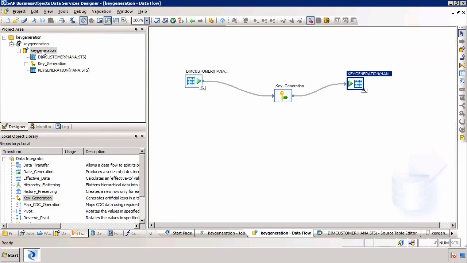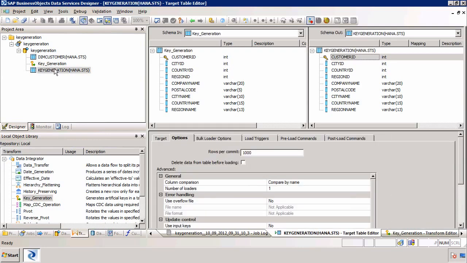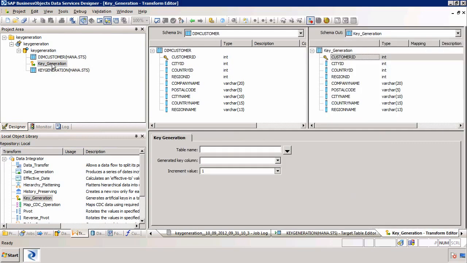But now that we've done that, we can utilize the key generation transform. So again, it doesn't make a difference. If I was to run this job, I would still get an error until I configure the key generation transform. Now, what the key generation transform is simply going to do is look at the existing target table, which for us is this key generation table. It's going to look at the maximum primary key value and then start incrementing by one on top of that key. So let me demonstrate that to you.